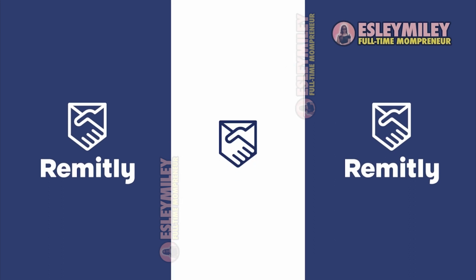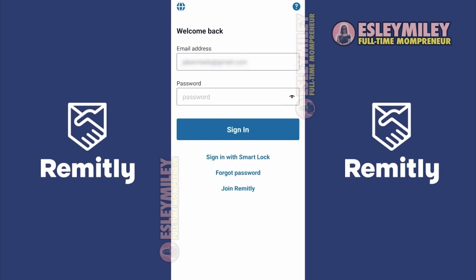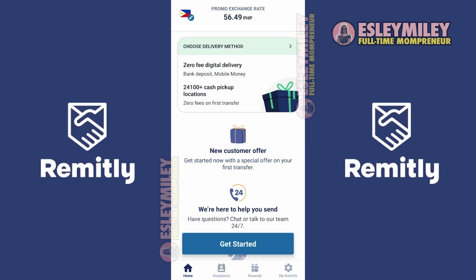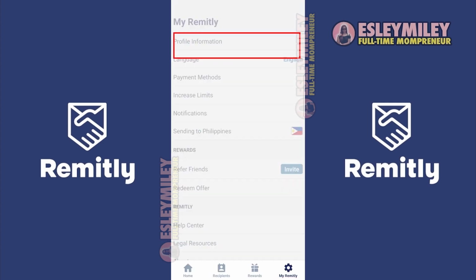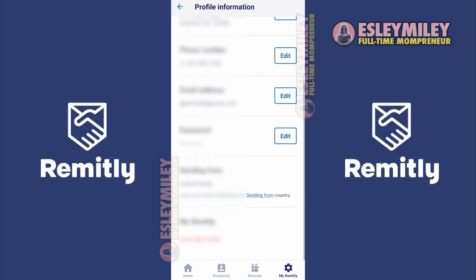Open your Remitly app, log into your Remitly app, start by clicking My Remitly down here. Click Profile Information. Scroll down to find the Sending From section. If you see an edit button here, click on that, but if not, you can proceed to contact customer support or proceed to option 3, which is to create a new account.